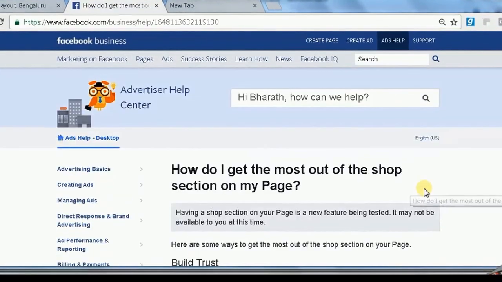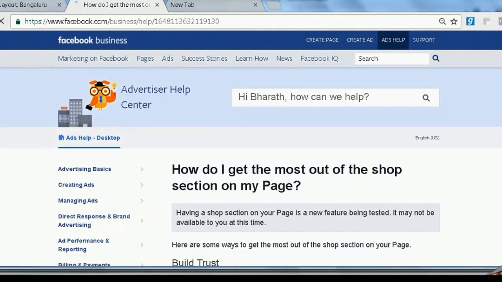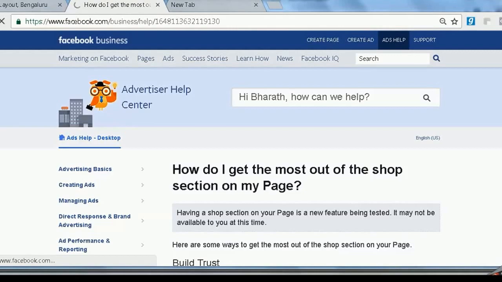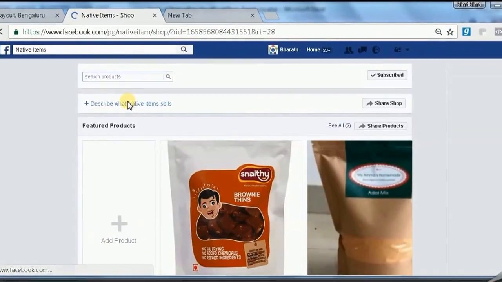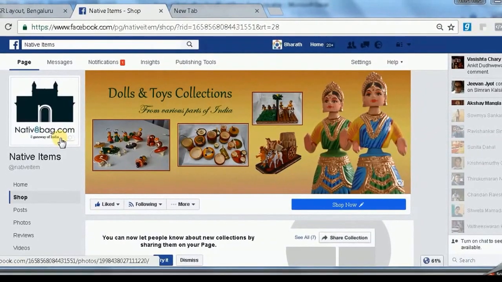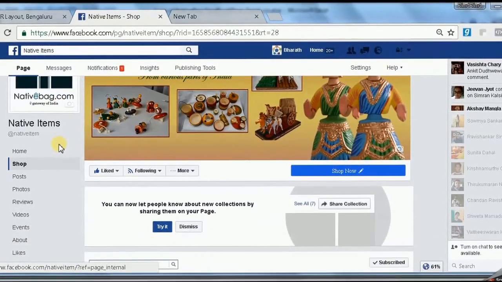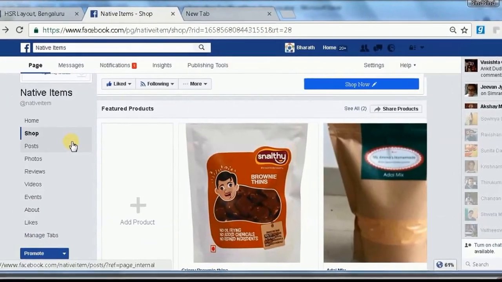Now you can publish the shop to your Facebook page, and all your Facebook fans will come to know about it. And whenever they buy an item, each order commission will be calculated and paid out to you.